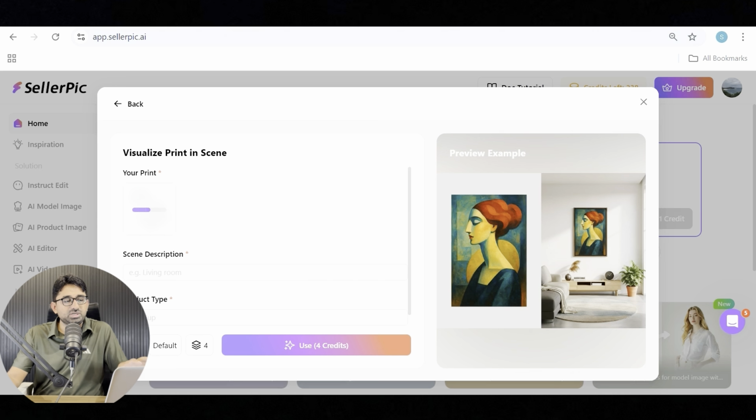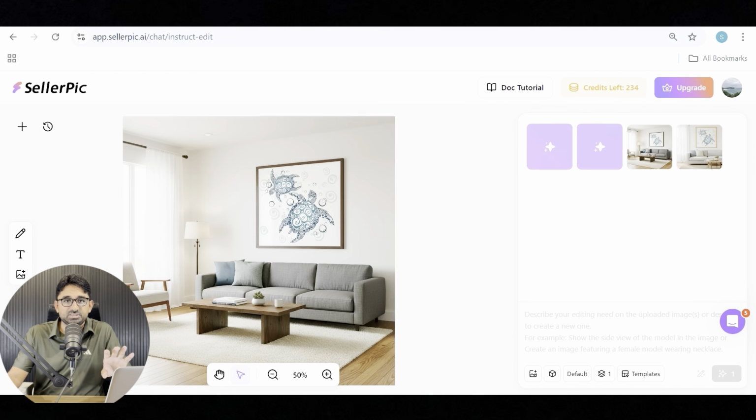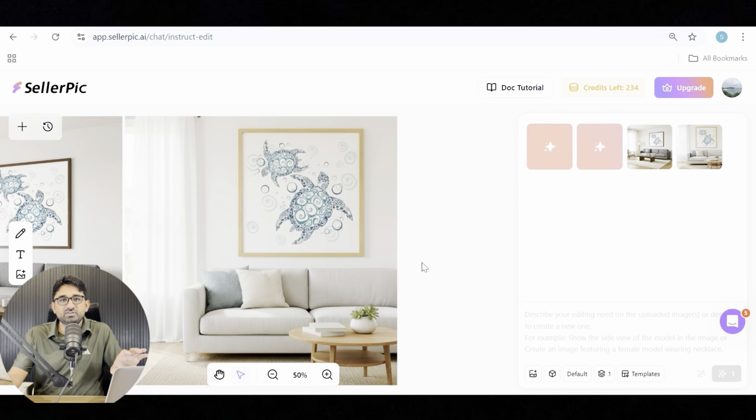After that, you can enter the scene description. In my case, I am going to enter the living room, right? And after that, you can enter your product type. In my case, my product type is wall art. Once I have put in all the information, I will click here and it will provide me with the 4 images. Now here is the output which I have got in the 4 images.